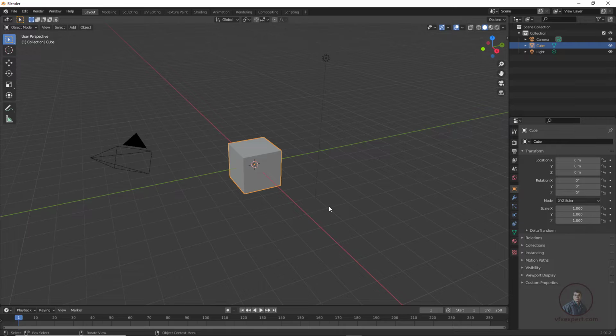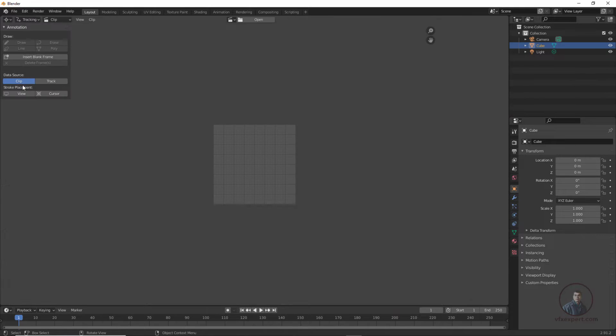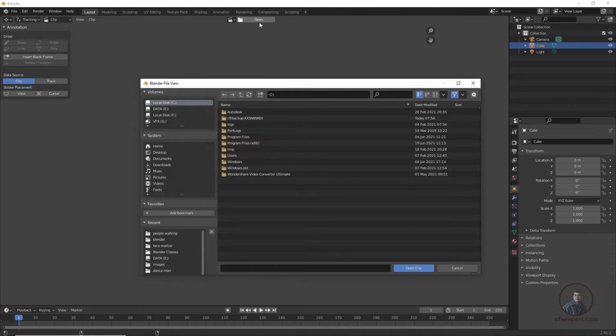Guys, in today's class we are going to see 4-point tracking and screen replacement in Blender. So this is the default interface of Blender. First we have to import our footage, which footage you want to track. Then simply click on this editor options and select the movie clip editor. Then click on open and select your footage.